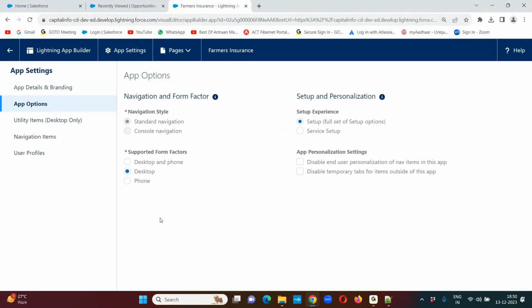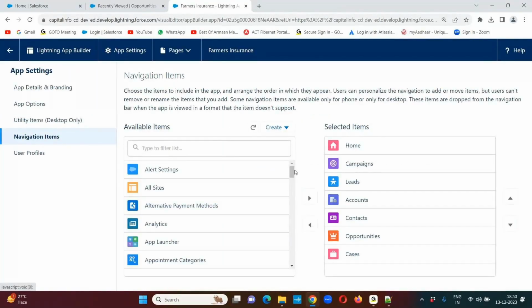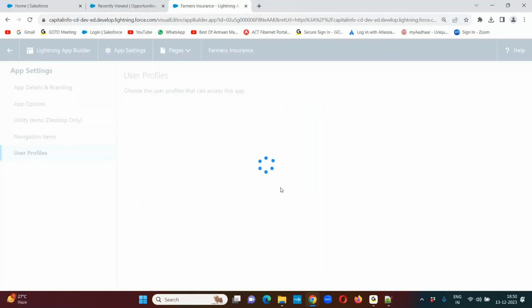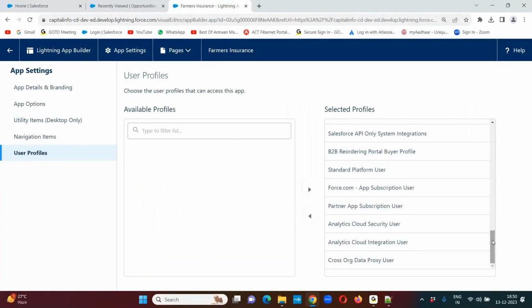Now currently supported form factors are what? Desktop only, because it's the classic part. Now I would like to make it accessible from mobile also, so you can select desktop and phone. Now save it. Utility items I don't want to add. Navigation items are already there. Profiles, I would like to go with the same. All the profiles are already added. Nothing to do. Just go back to your applications.